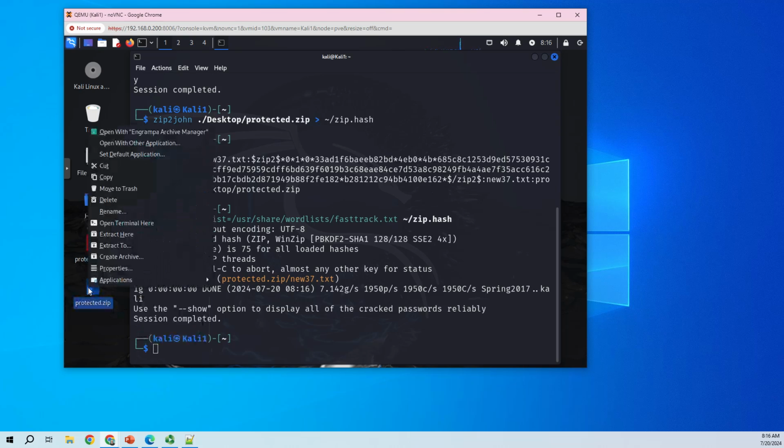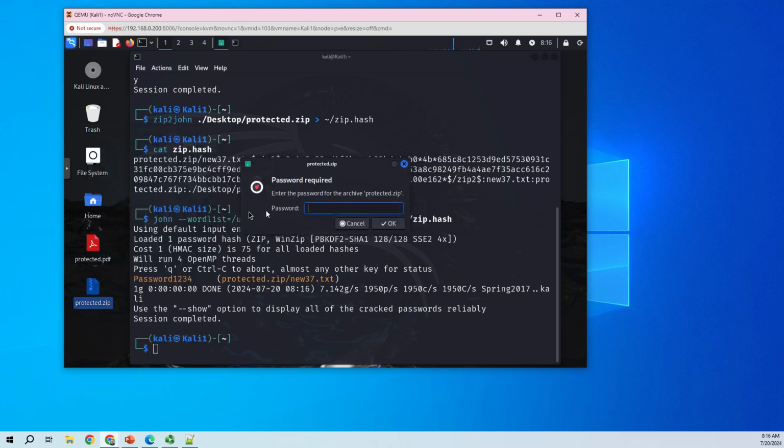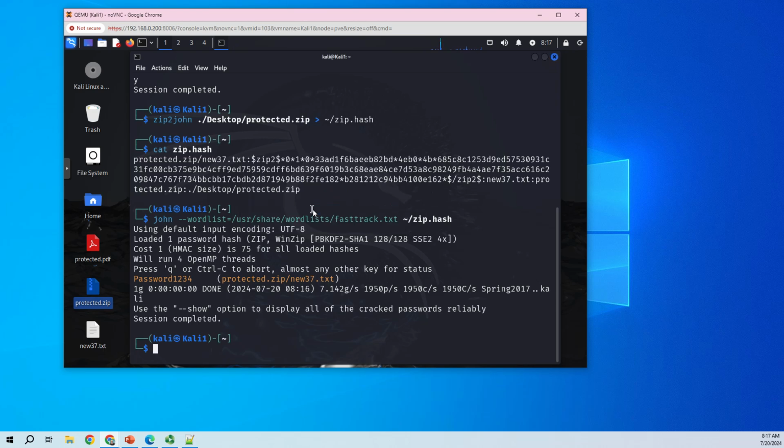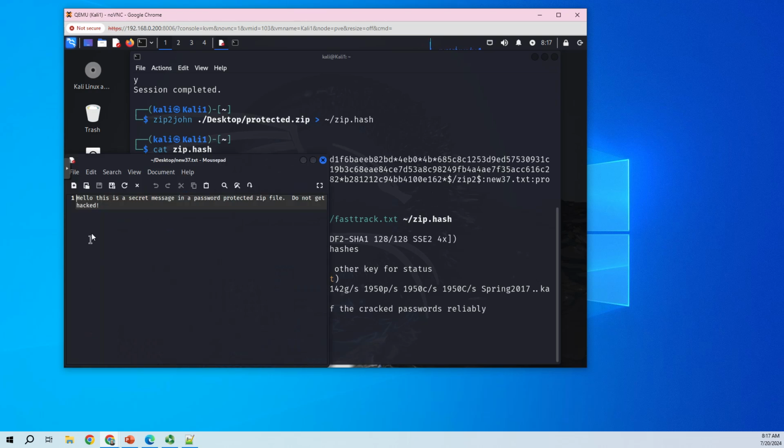So if I right click here and say extract here, and here it's asking us for the password. So capital P password 1234. And here you can see it extracted that file. It says, hello, this is a secret message. Okay, don't get hacked.